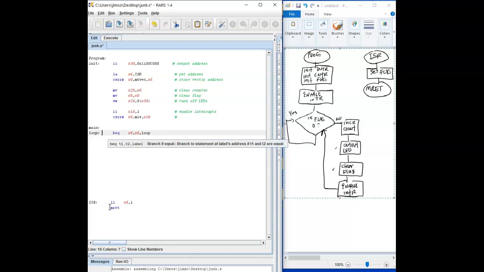Okay, so this is the polling loop that's looking for the fact that the flag got set. The only way the flag is going to get set is if it gets an interrupt and it executes this code here. This code here puts a 1 in X8. Originally, I turned the X8 off up here, so let's do that. Loop.